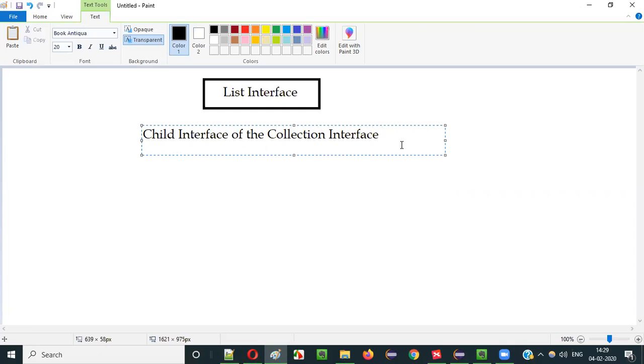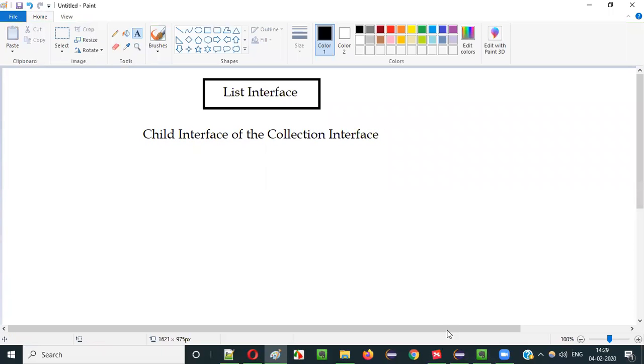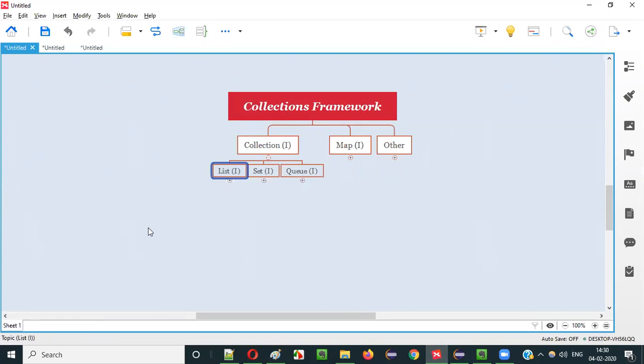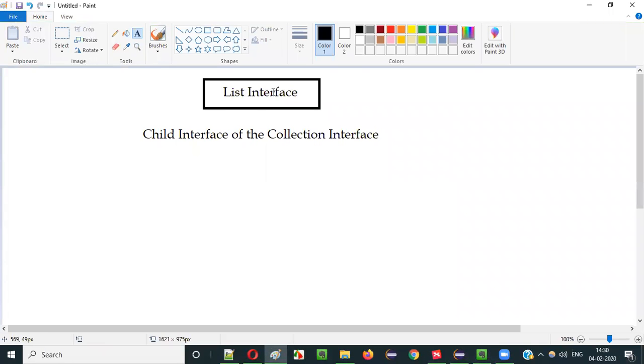Okay, in the Collections Framework, this List interface is the child interface of the Collection interface. Let me show you guys. So here, this is the Collections Framework. Under that, we have this Collection interface. Under that, we have the List interface. So here, the List interface is the child interface of the Collection interface, which is part of the Collections Framework. Okay. So what is the List interface? It's the child interface of the Collection interface of the Collections Framework.